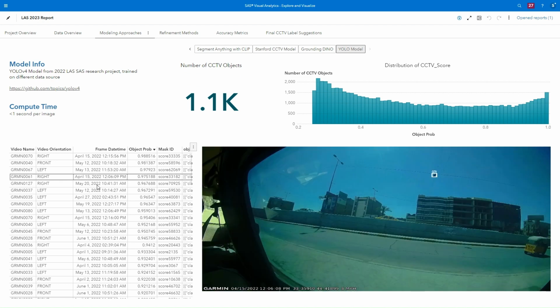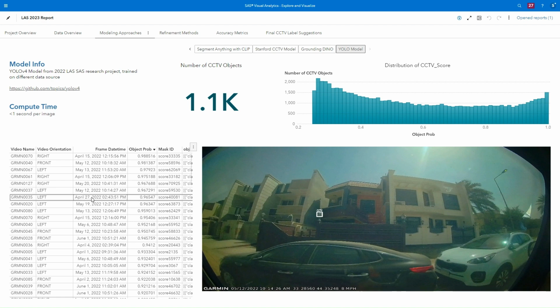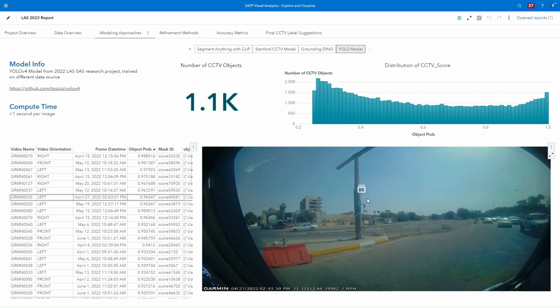Clicking through, it does not seem to catch many CCTVs, even though the object probability is very high. So the model is very confident that this is a CCTV, but in fact, it looks like a light pole. So again, some potential issues being seen with the YOLO model.